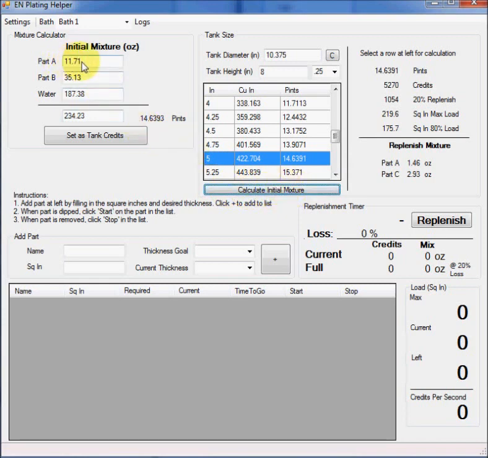We know we're going to need around 11.7 ounces of A, 35.1 of B, and 187 of the water. So that should give us 14.6391 pints, which will then fill the container up to 5 inches. Now, from this point, we're going to have 5,270 credits, so we're going to set this as the current tank credits. If you look over here, we now have 5,270 as the full tank credit amount, and here's our current credit amount.